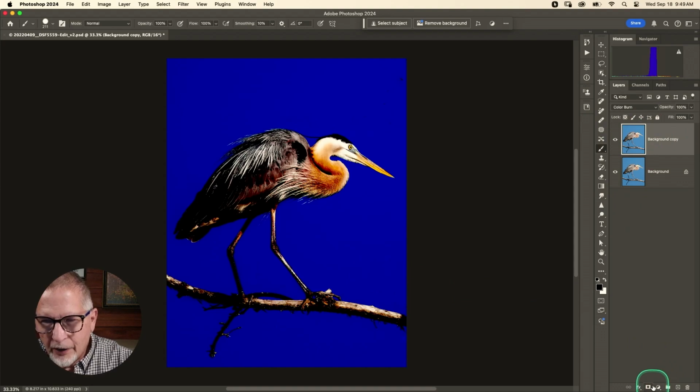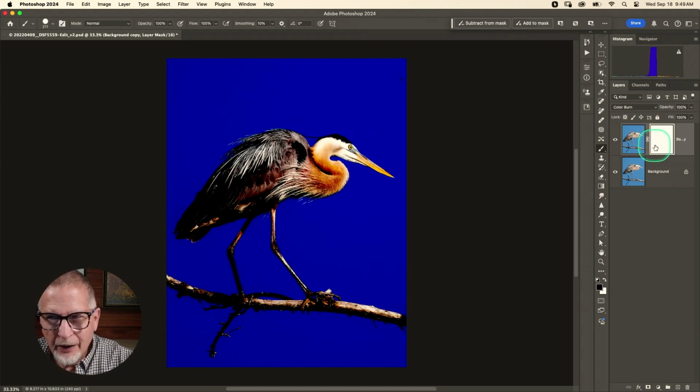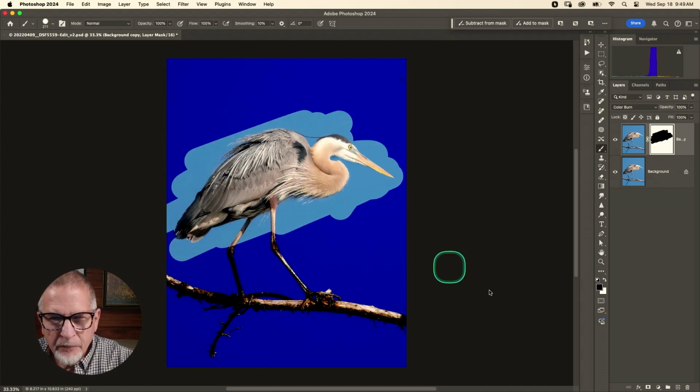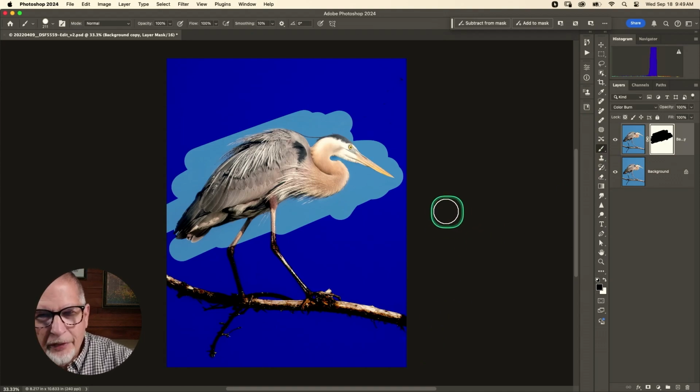So I go back and say, look, I really want to put a mask on that layer. Now when I put a mask on that layer, what I've done is given myself the ability to hide this color burn layer. So now I can say, well, let's just go ahead and paint my great blue heron. So this mask is hiding this effect, this color burn layer. Well, that's kind of nice, except that we have a couple of options with that.